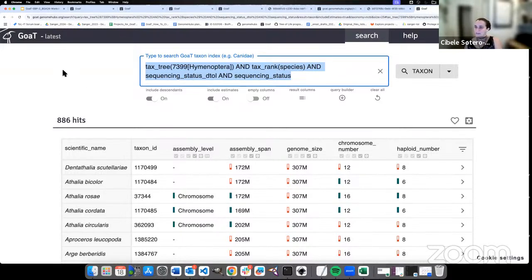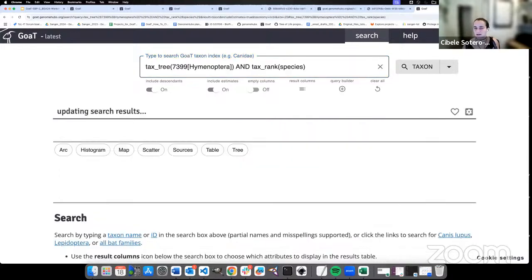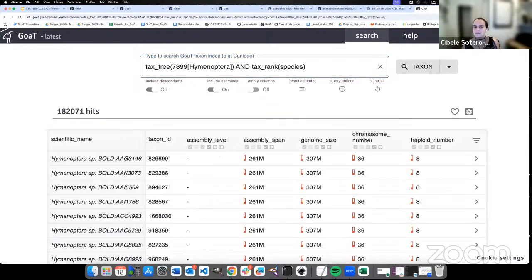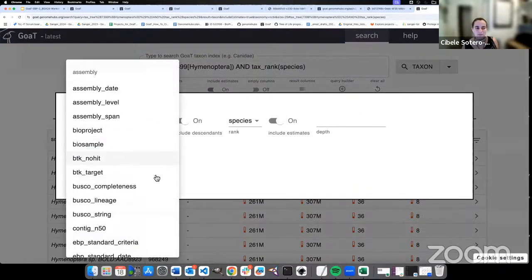But does that make sense? So usually what I like doing is I do the general one: just give me all species of my taxon of interest. And then if I open the query builder, that's when I can start refining it, because then I know one by one exactly what I'm getting. So for new users, I suggest always go one step, then another, see the results and see if it makes sense.